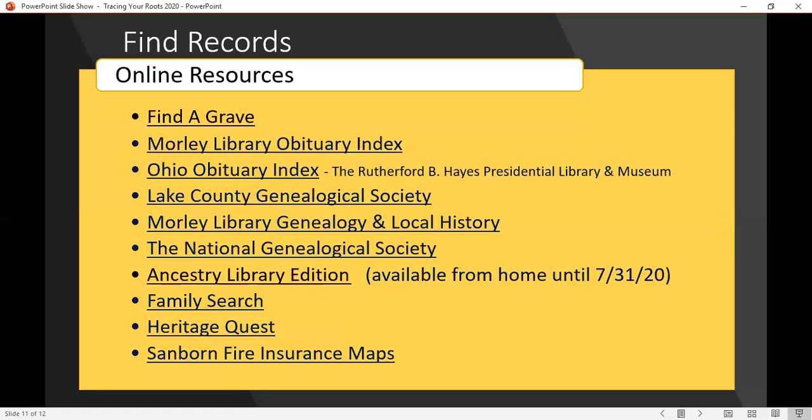Ancestry Library Edition is a database. It's a subscription service that the library subscribes to. Right now, our version, which is a little different from the commercial version you can buy at home, is available for use through our website until July 31st. It will require you to log in with an Ohio library card, and it will actually be available to you from any Ohio library with any Ohio library card.